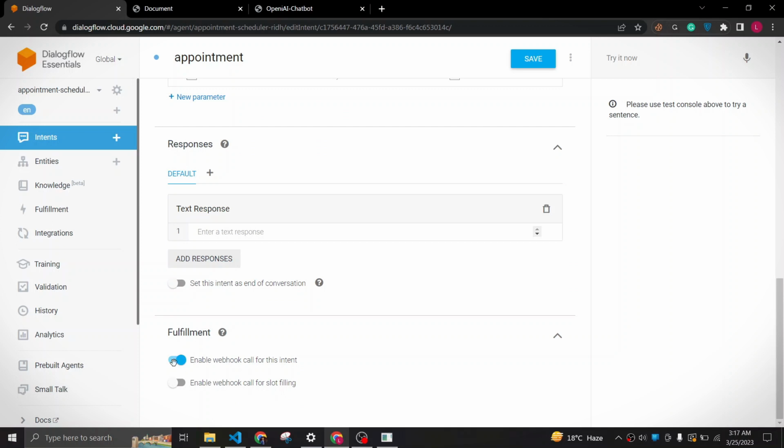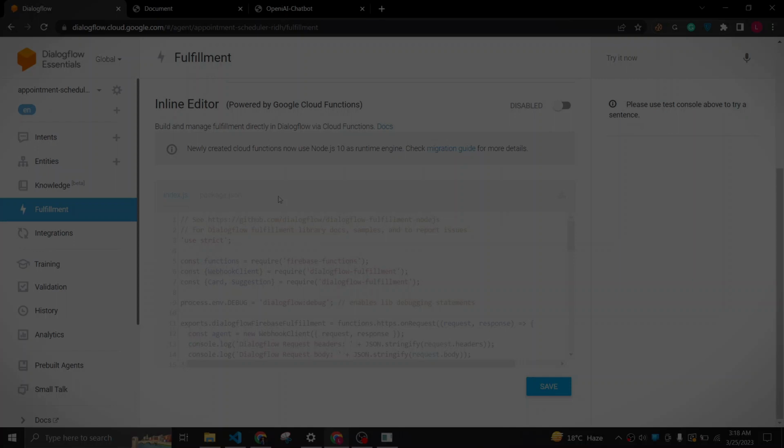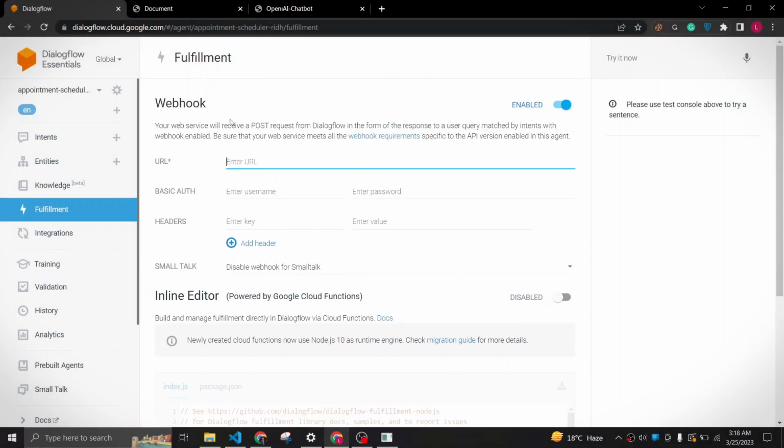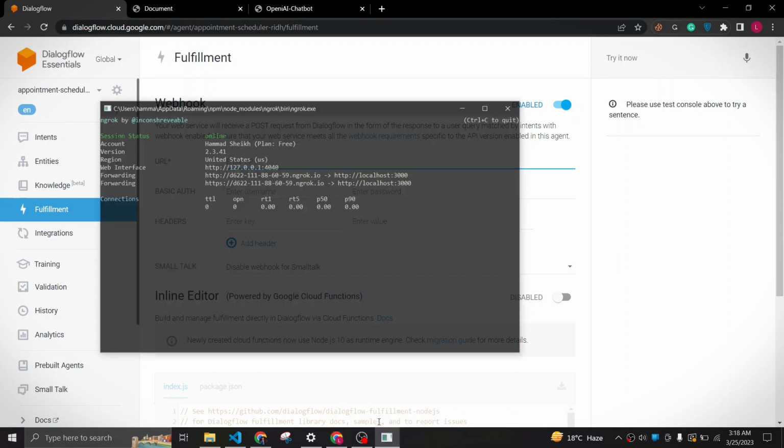And definitely you have to enable the webhook. And yes, this is all from the agent section. You have to paste the URL that ngrok will provide us later.